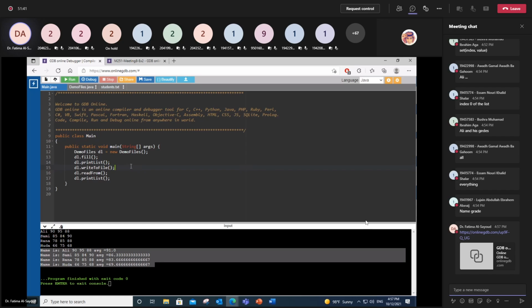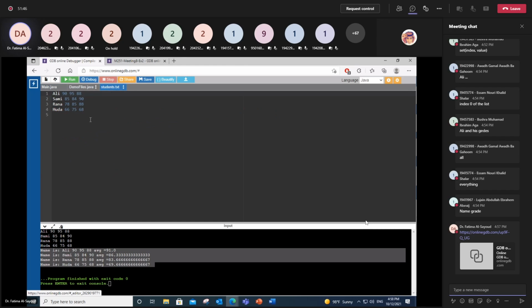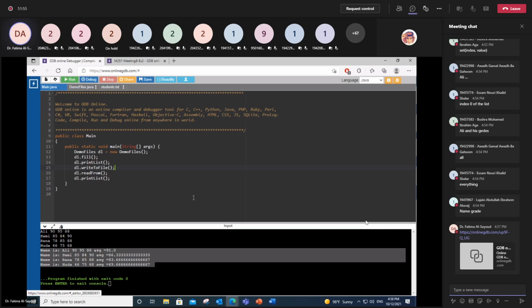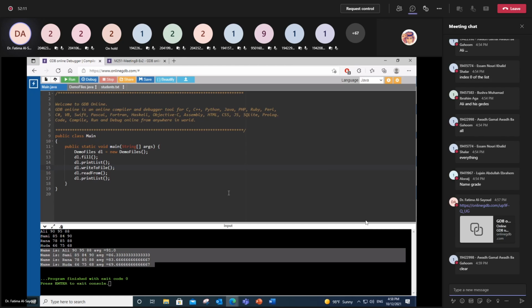Good? Okay. And this is the student text. The student text file will have this information here. We have 4 lines with the student information. So any question about the lab? Any question about the lab? So this is the end of the lab. Any question?